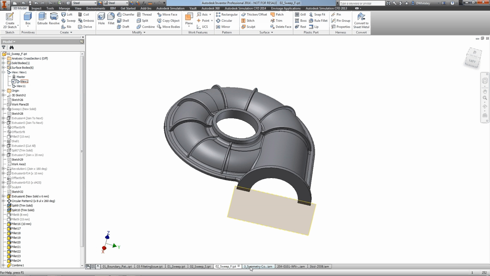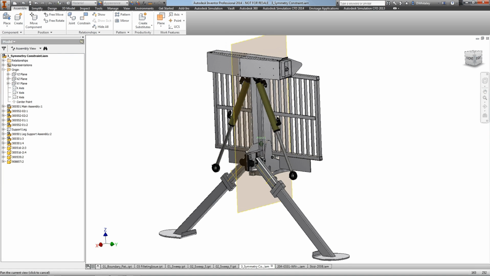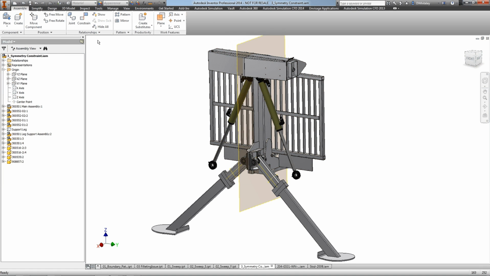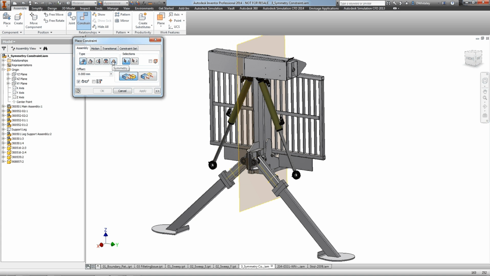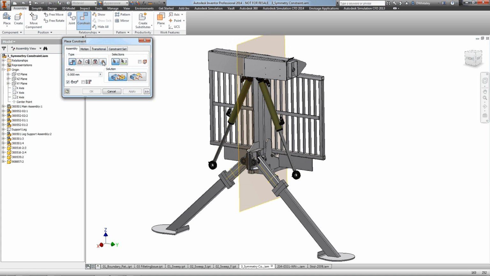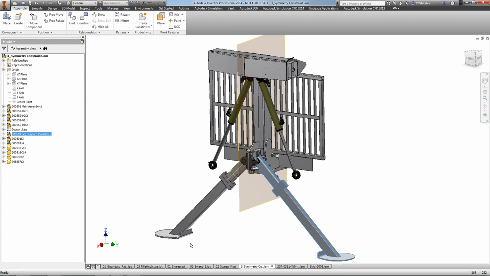Okay, let's move across to assemblies, in particular the constraint tool. We have a new function in constrain called symmetry, and in the symmetry tool we have 3 selections. We select the first set of geometry, second set of geometry, in this case the faces on these legs here, the pads, then the symmetry plane.